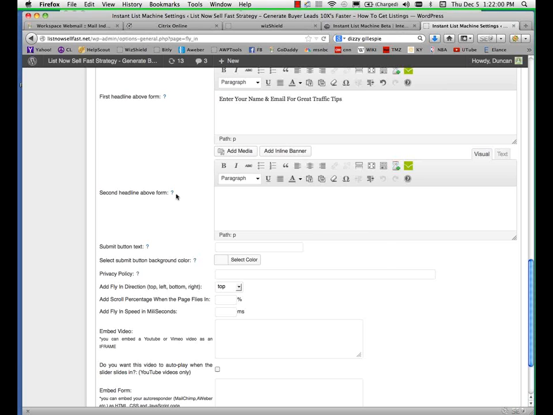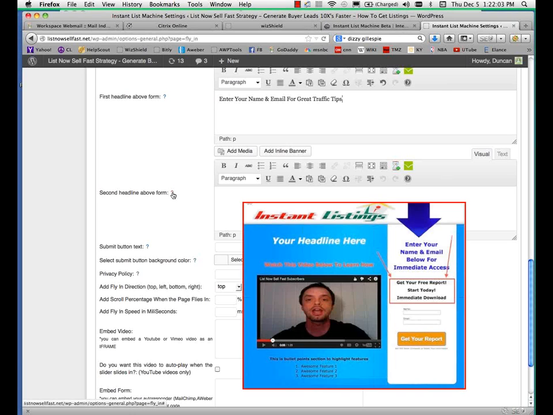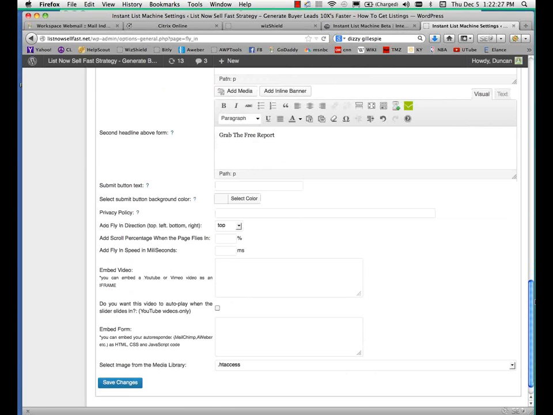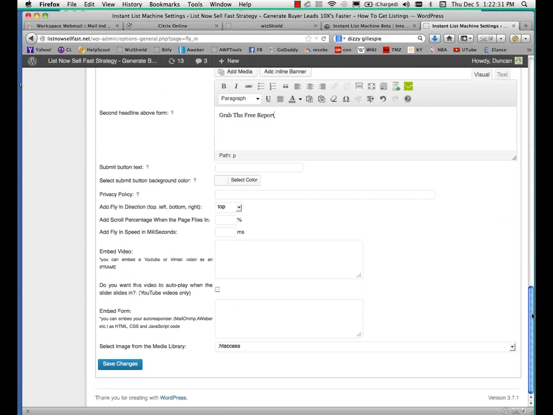Moving along here to the second, this is what we call the sub-headline, and I need to fix that one too. It's funny as we're going back through these, I'm noticing a lot of things I can improve here. This is going to be the sub-headline underneath the main headline on the opt-in form. So let's just put in grab the free report. I'm probably going to come back after I take a look at this once we save it and preview it, and modify some of this.